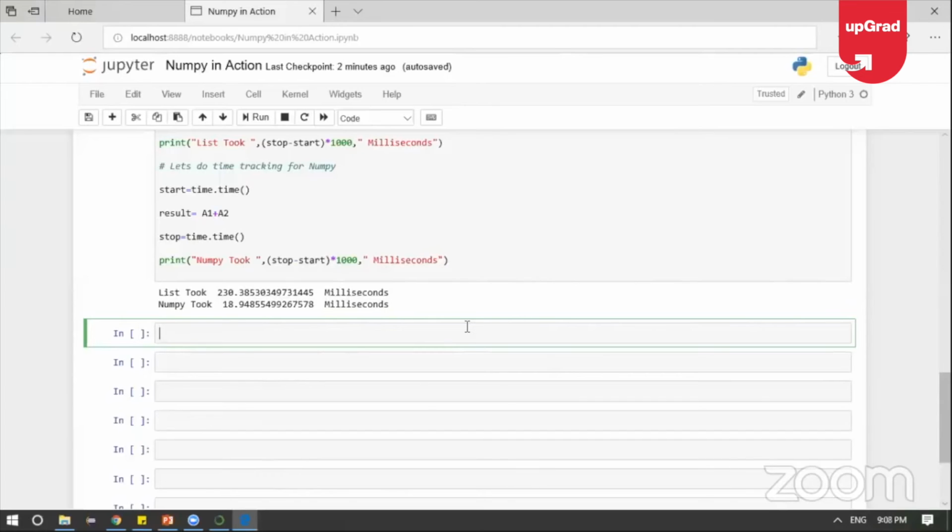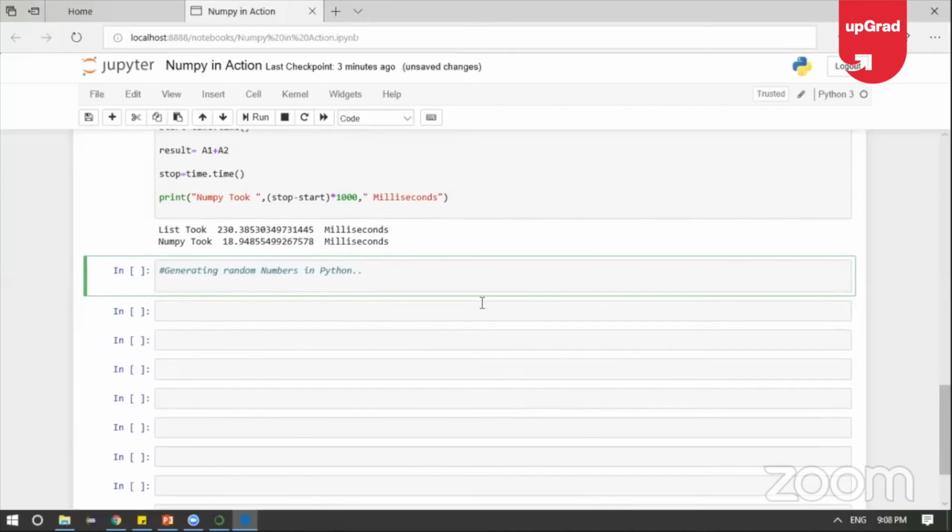So fine. Then let's proceed further. So in my next topics, I'm going to discuss a lot of things here, right? So generating random numbers in Python. Okay, guys.